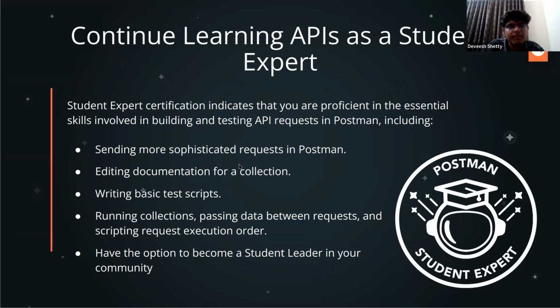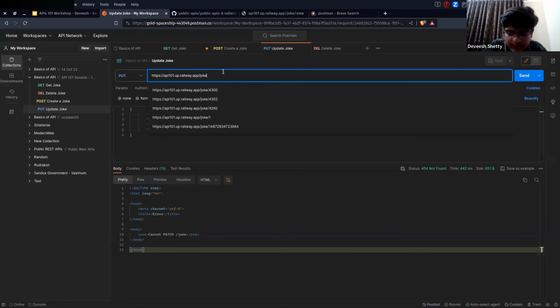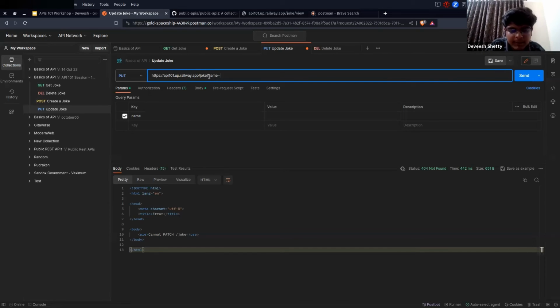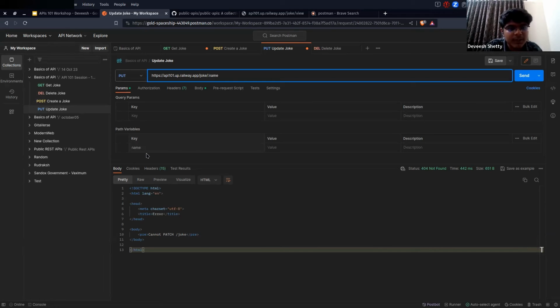Paths. Again, there will be dynamic paths as well, so I can just show it to you here. Now imagine if I go here to params and put a question mark and add name equal to Deveesh, it will be added here in the query params. But there's another possibility where I can put colon slash name, which is a path variable. So this is dynamic. When you develop an API, this will be good for you.